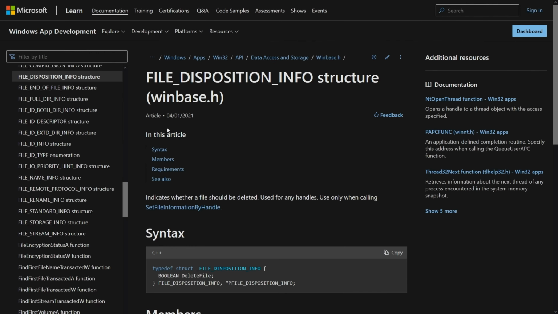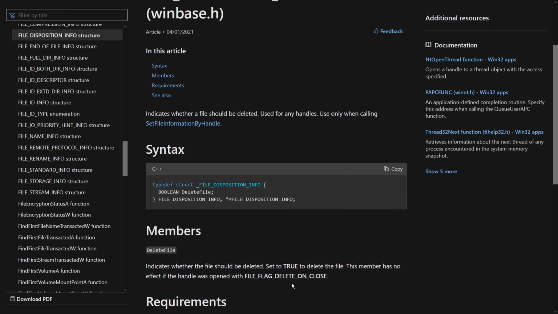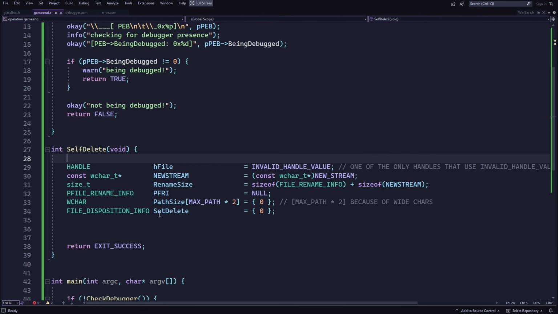From the MSDN, this structure just indicates whether a file should be deleted or not. Use only when we use this function. We've seen this for the second time now. This is going to be our main operator. And we can see that if we set this to true, file disposition info will mark the file for deletion when we close the handle to it.